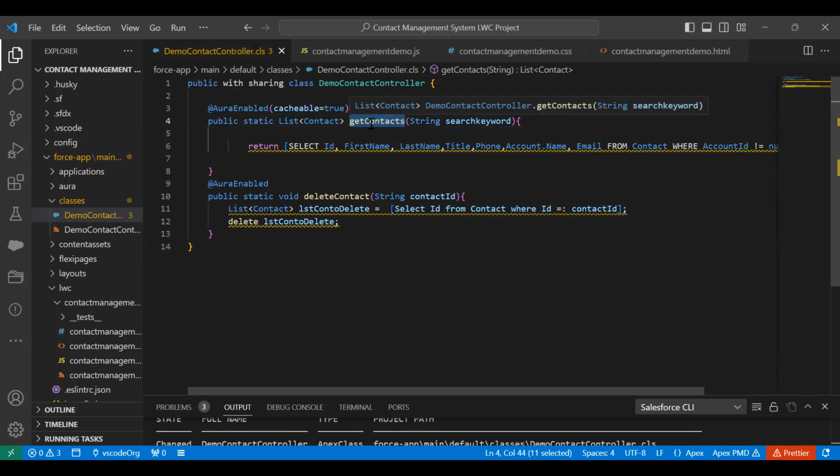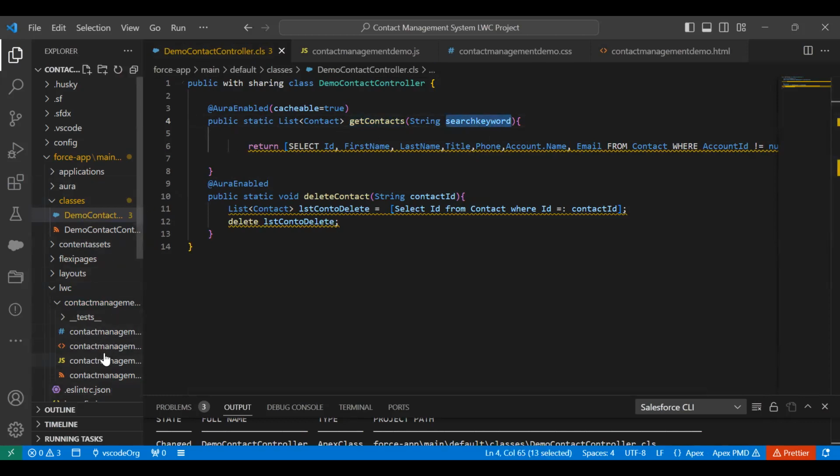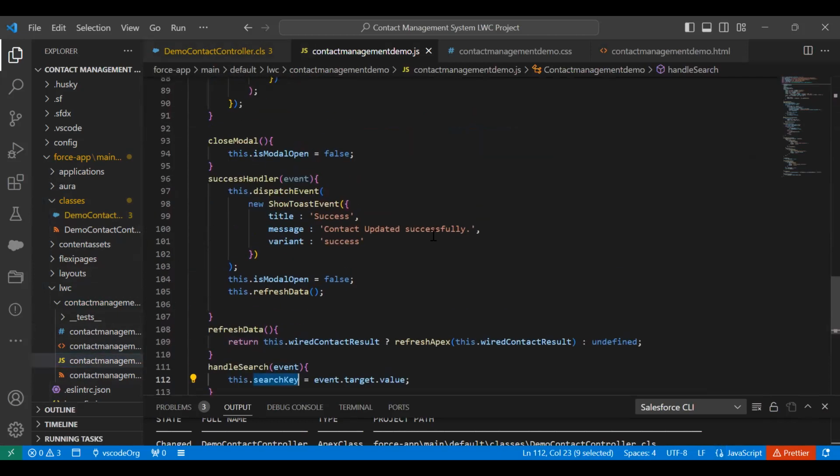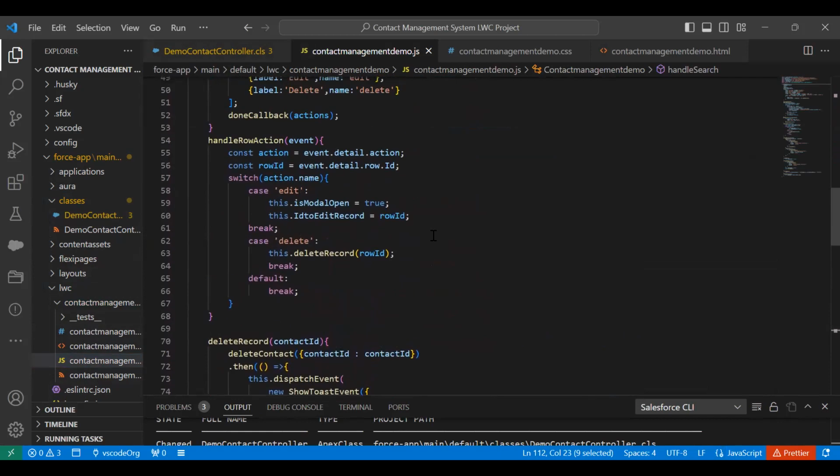When JS is calling this function, at that time JS should pass this parameter value. All right, so let's go to JS and see how that can be done. We will go to the wire method, the wire adapter.